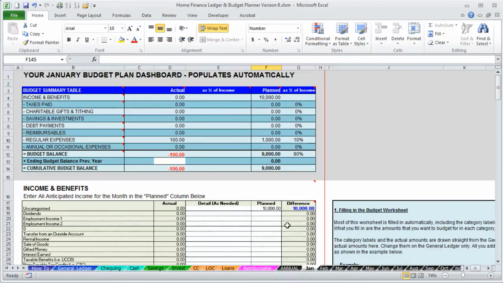But you can see, just as a quick example, under employment income, let's say you plan to earn $10,000, so you enter $10,000 in the planned column right there. And then I'll show you, we've already entered that $100 we spent at Costco on groceries.